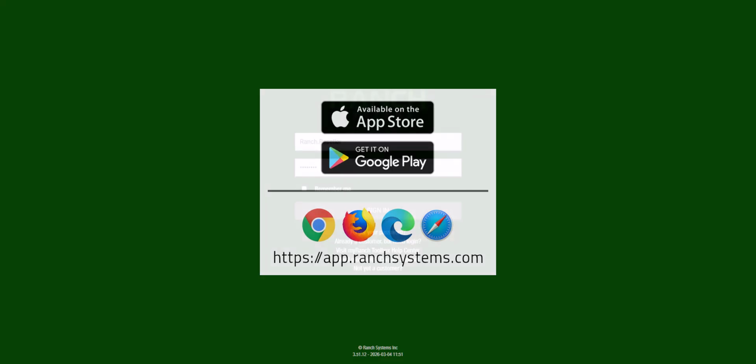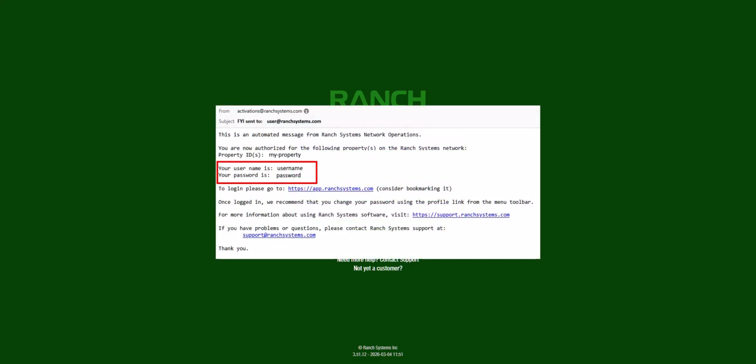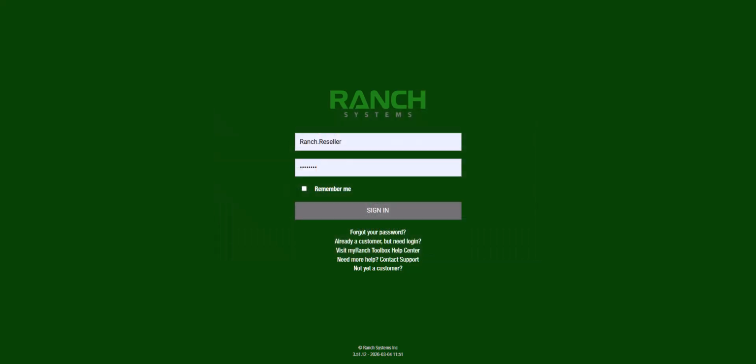If you already have a myRanch account, enter your username and password on the login screen. If this is your first time logging into myRanch, refer to the email you received from activations@ranchsystems.com. This email has your username and temporary password. If you're unable to log in for some reason or don't yet have a myRanch account, use the on-screen links to either reset your account password or contact our sales and support team for more help.